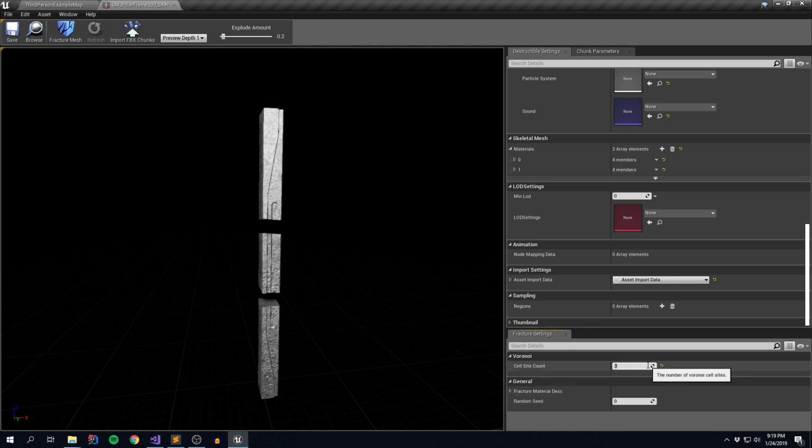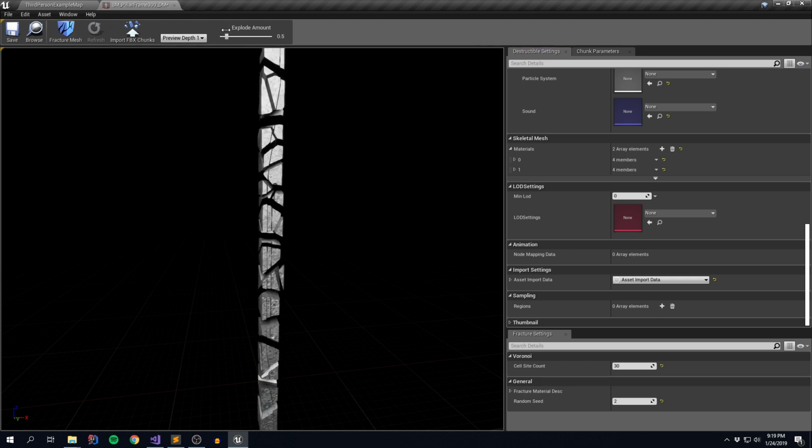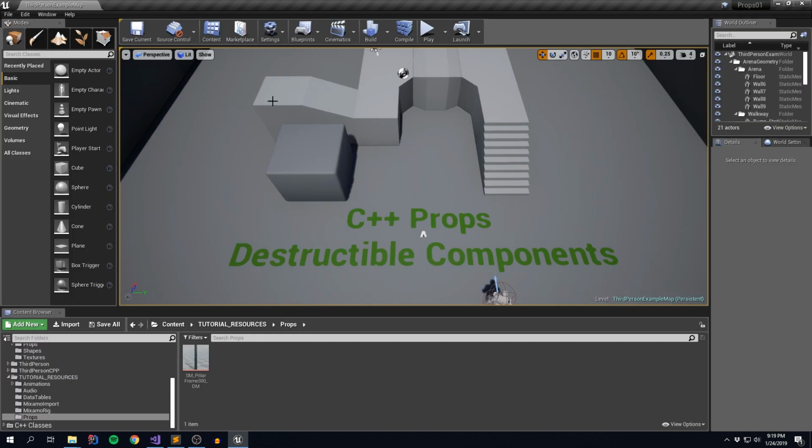So let's break this apart into a few more chunks. I don't know, let's go 30. And we'll see what that looks like. That's not bad. The top bit's a little too uniform, so let's just mess around with a couple of different seeds to see how it breaks apart. And that's much better. Look at that. Nicely split it up into all kinds of chunks. Okay, so let's save that destructible mesh, and now we can just simply drop it into the level.